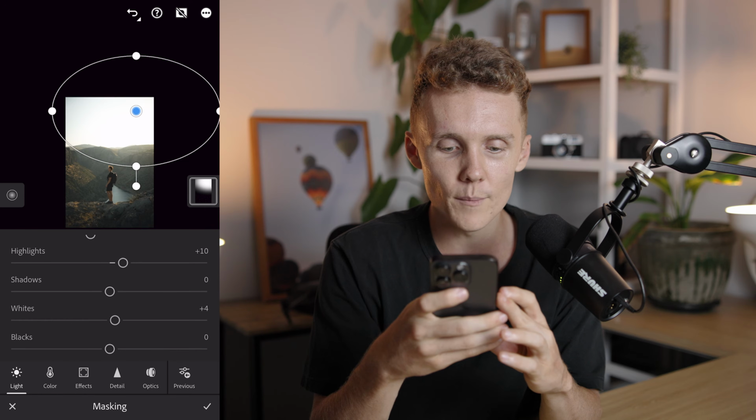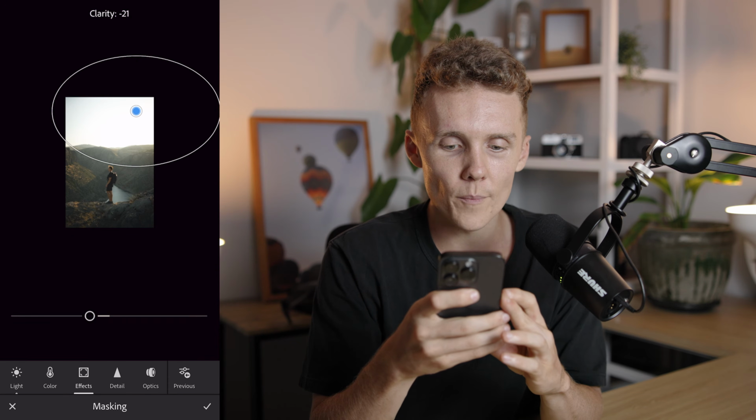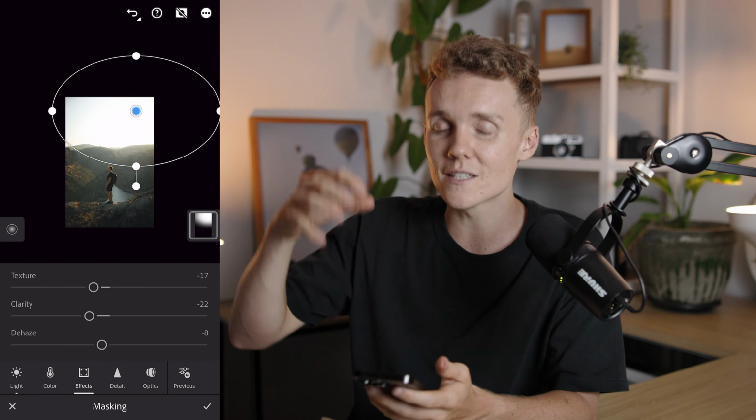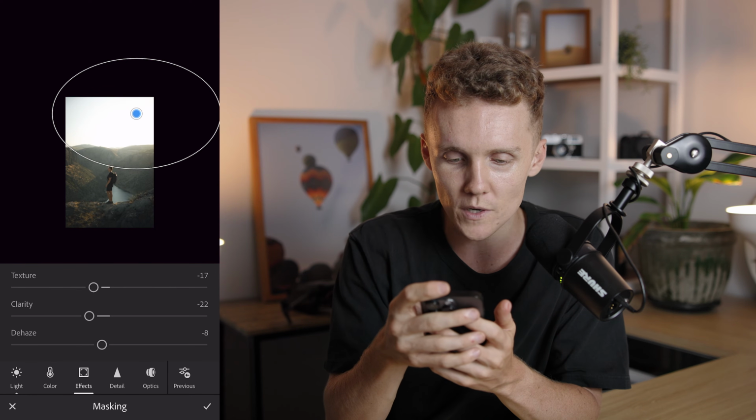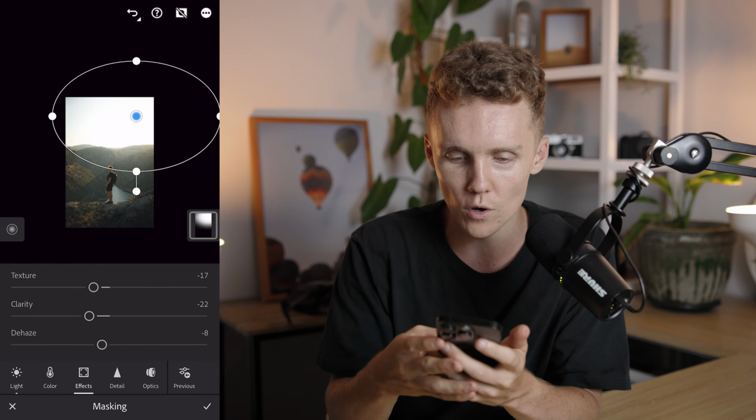And then we also want to come into effects here. We want to drop the clarity, drop the texture, and drop the dehaze. And this is going to really sell a whole lot of light coming into the image. We can move that into the valley a little bit more, just like that.